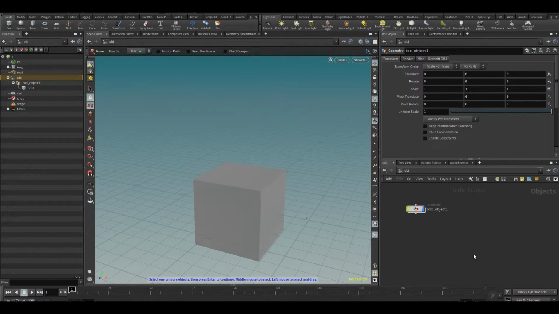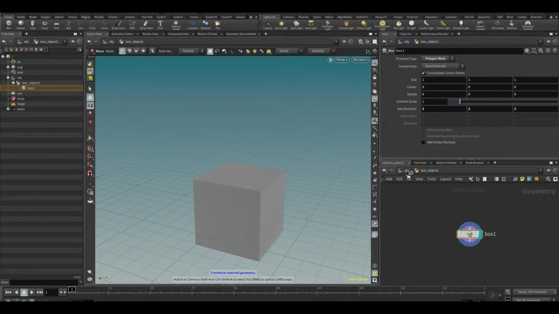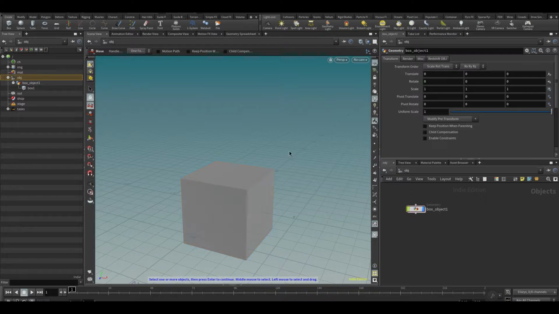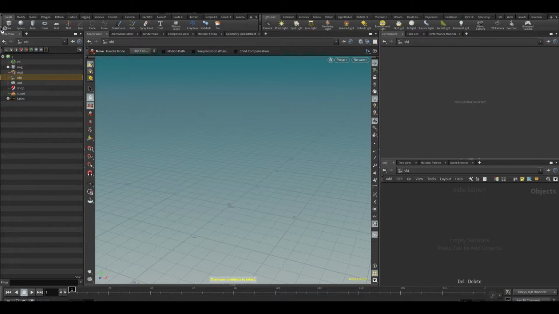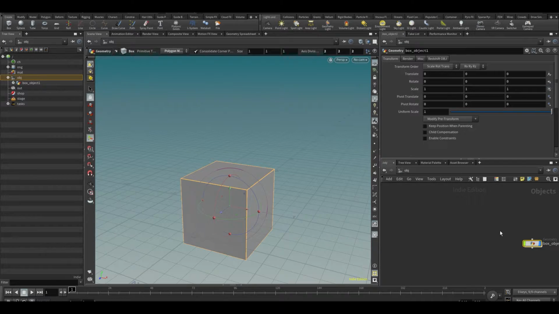For example, you could make an explosion here inside of SOPs, and then you could say in object, okay, I'm going to place it over there. That's roughly how something like that would work. Anyway, let's zero out our box or just make a new box. You can also just delete it and then click on the box again. And then we have a box.